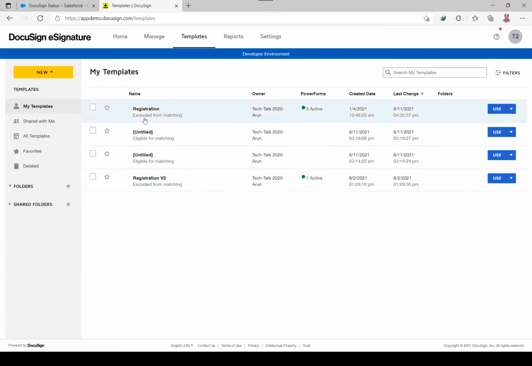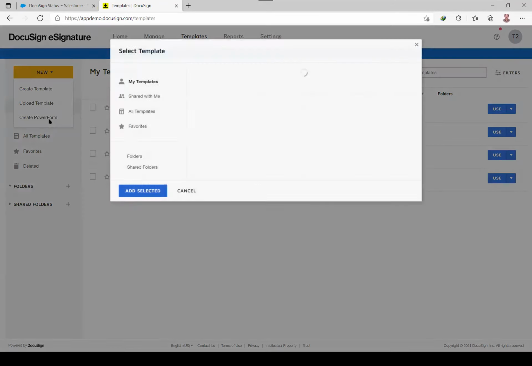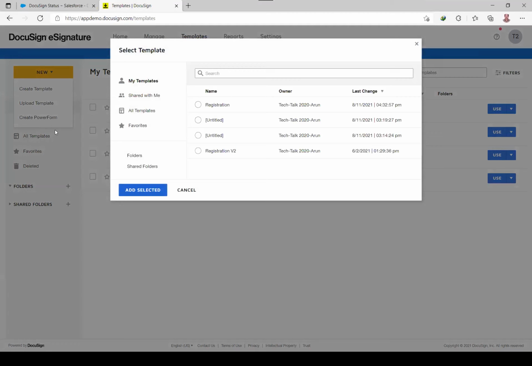Once our template is created, the next step is to create a Power Form. Creating a Power Form is simple: just go for a new one, and there is an option called Create Power Form. Here it comes with a Power Form.